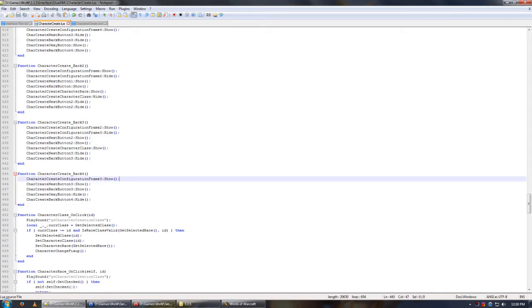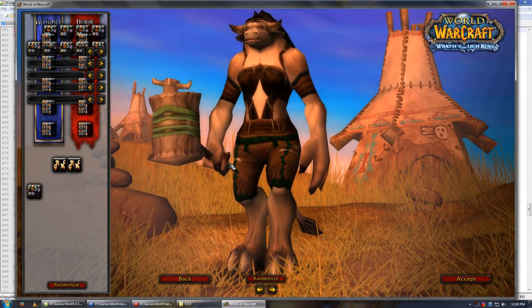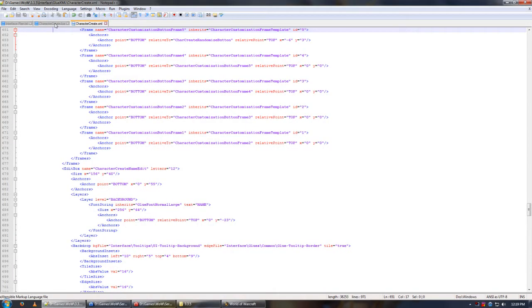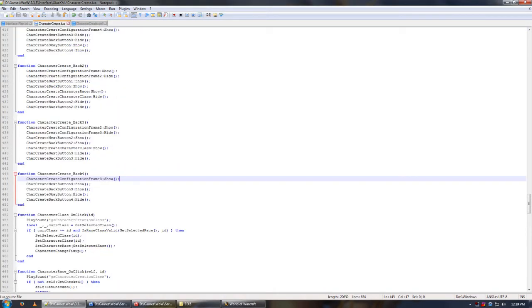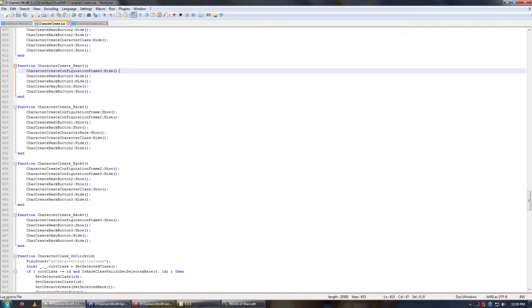No need to show frame 4, because there is no frame 4. Because we don't need that. All we need is the name box and stuff to pop up. So now if we reload, character create configuration 4, I just got rid of that. Did I have it in a second spot? I did actually, that was the back button. Where's the next one? There it is.